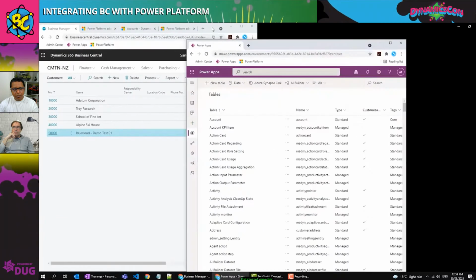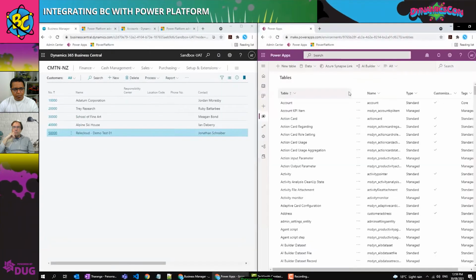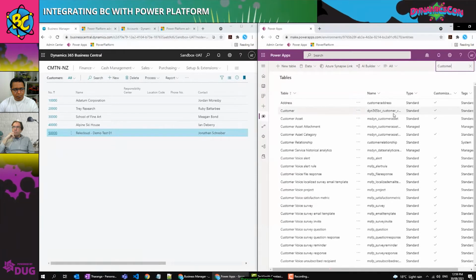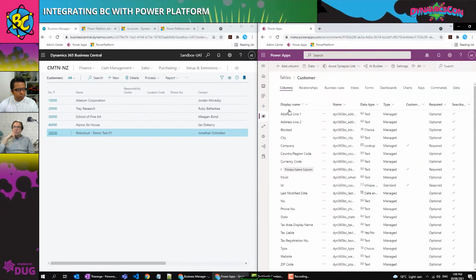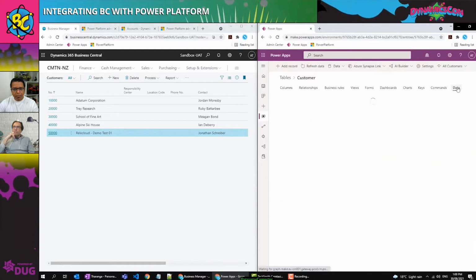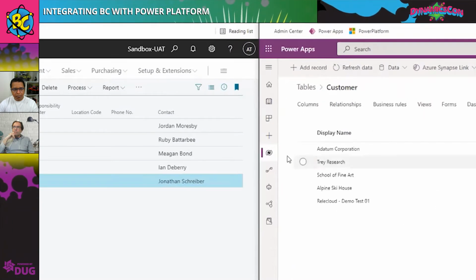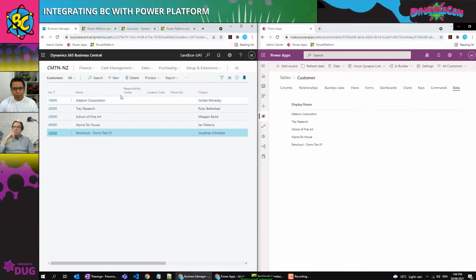Let me put the Power Apps portal and Business Central side by side, and then go to Power Apps portal, select the table type to all, and then search for customer. I'm trying to get into the customer API that I exposed previously as a data source. So I open that one and it shows me all the columns, and then I'm going to the data tab. It brings me back all the customers available in Business Central. So if you can see, all the customer records are similar.